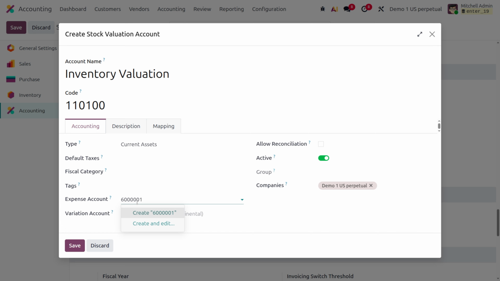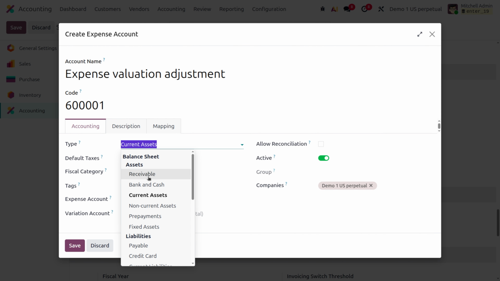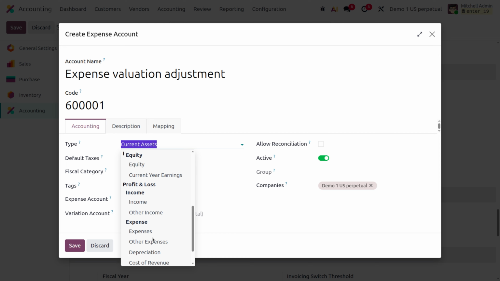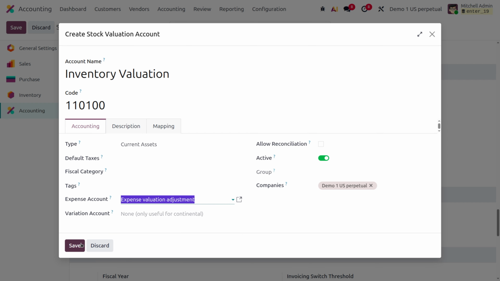So I'll be setting the expense account. You can provide the expense account name as expense valuation adjustment. And again click on create and edit. There you need to set the type of the account as expense. So I'll be choosing expenses and let's save the changes that we have made.